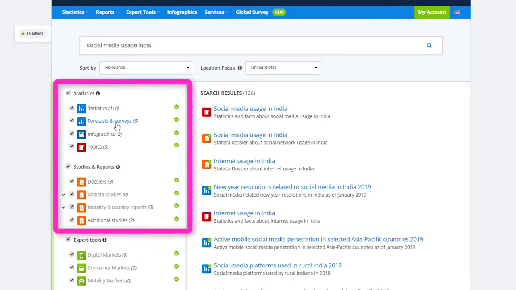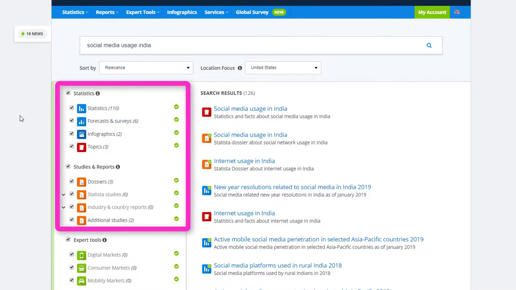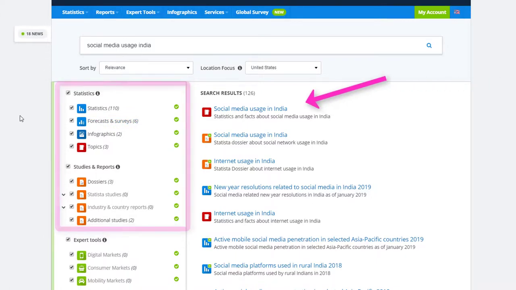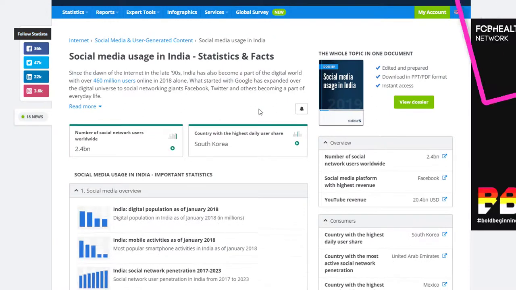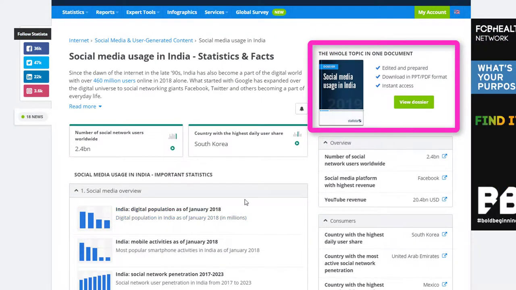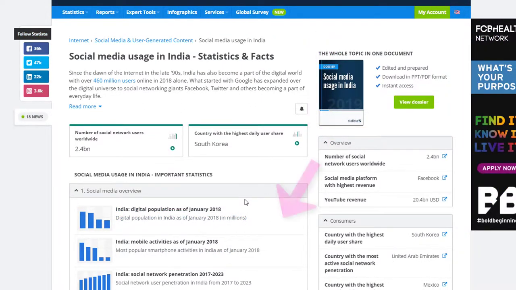The results list has topics, dossiers, studies, specific statistics, and other kinds of resources. Select a topic, and then you can download the entire dossier, which includes lots of different statistics as a PDF, or just view some specific data sets.